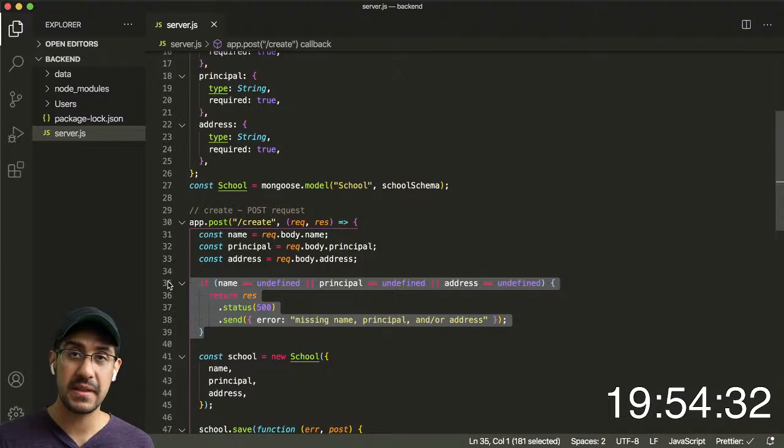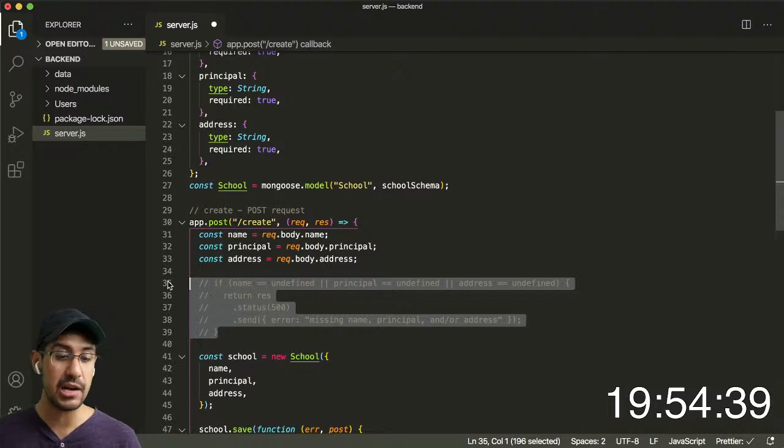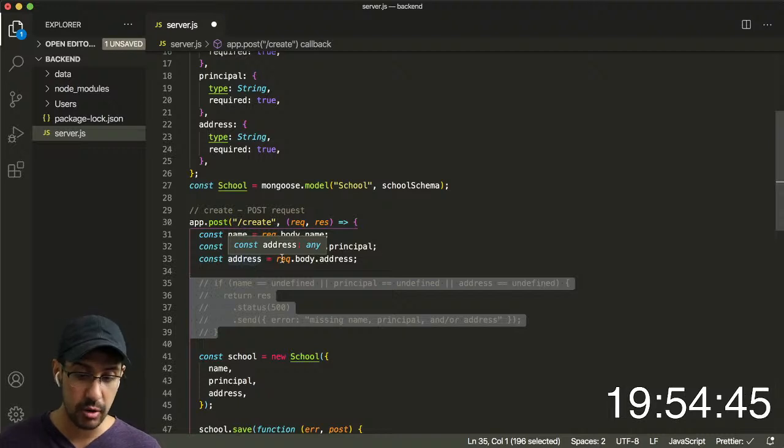I should be able to remove this catch, or this area where I caught if there was a name, a principal, or an address missing. It should return to me an error without me having to actually code that in. So let me save this.